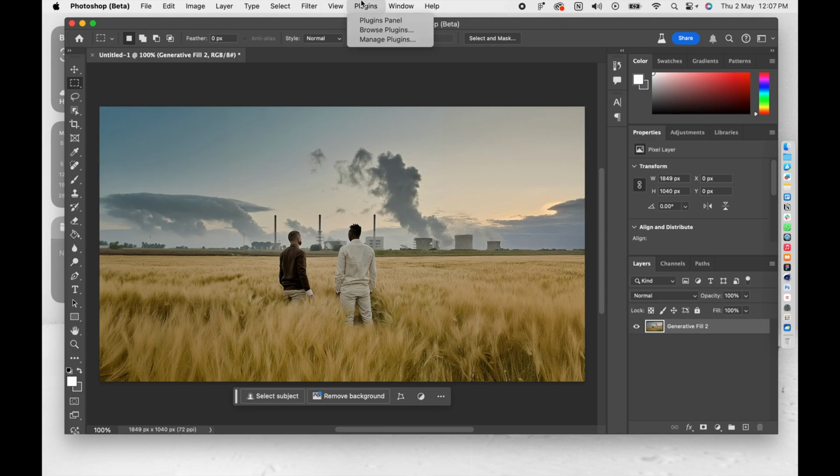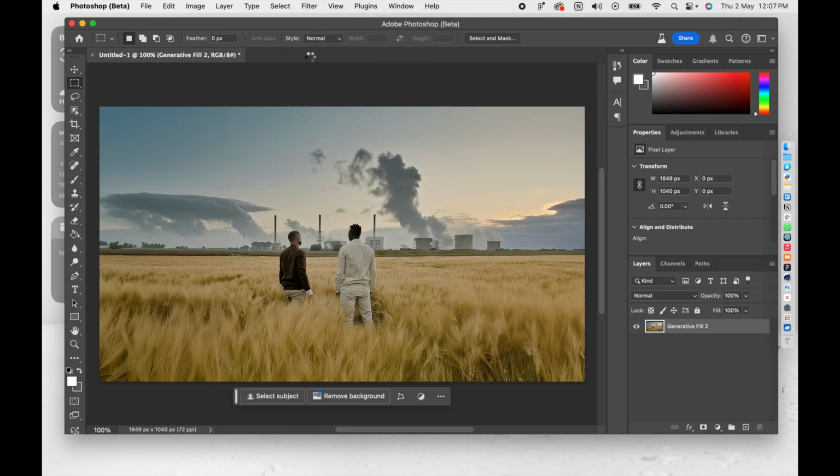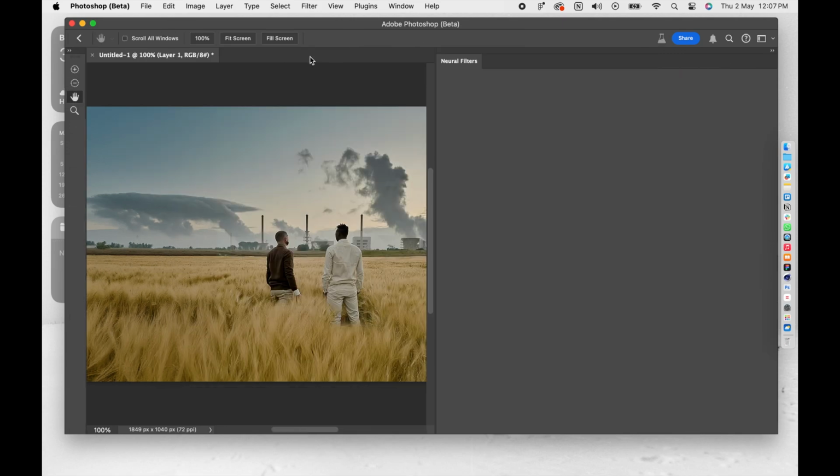To do this, I'm going to use the neural filter in Photoshop. So go to neural filter, and inside that there is a feature called depth blur. This will identify the foreground and background in a scene and create a much more evident contrast between them. So let's see how that works.